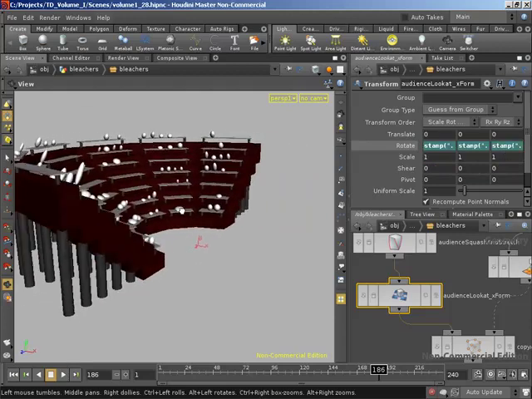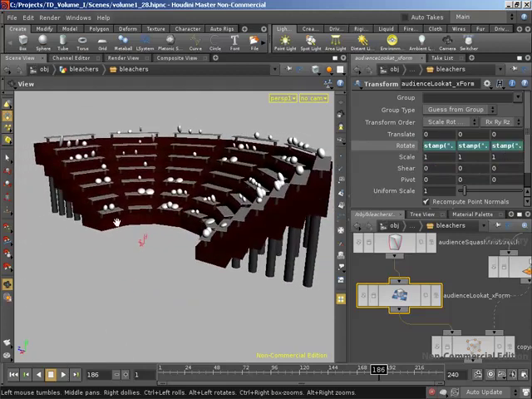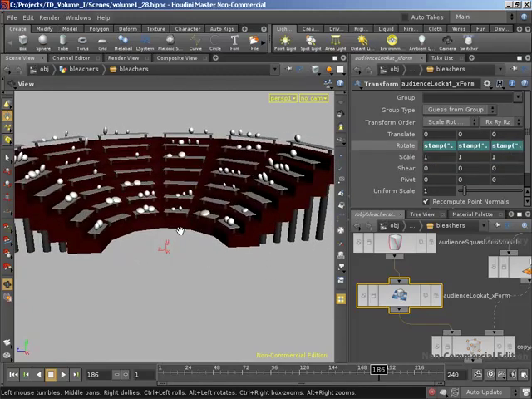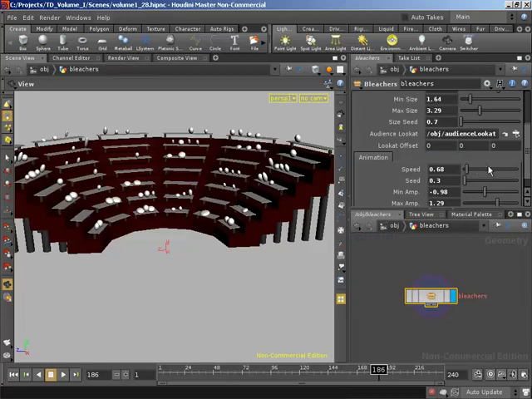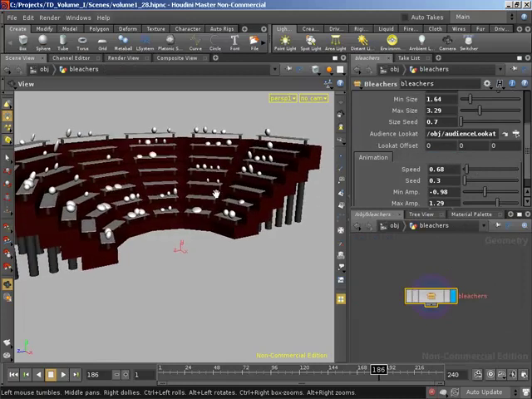Fantastic. So we can already see that our audience are indeed looking down at our origin. So we have 2 tests that we need to do. One will be moving that null to make sure our audience follow the null, and the other will be making sure that if we change our offsets we see a difference. And with that, if those are successful, we'll have completed this video. So let's jump up a level and test out our offsets first.